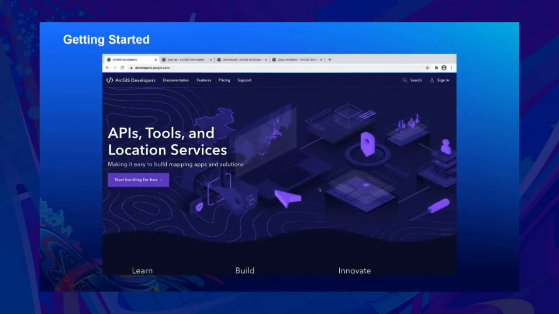Now that you've seen everything that Runtime has to offer, how do you get started using it? Well, start off by heading to developers.arcgis.com. That's going to be your homepage for working with all developer tools. If you don't already have an organization account or a developer account, you can create yourself a free developer account and get started. You can use an organization account and access all the developer tools as well.